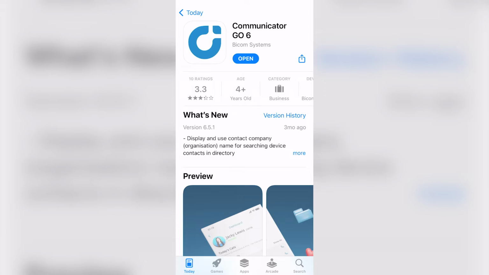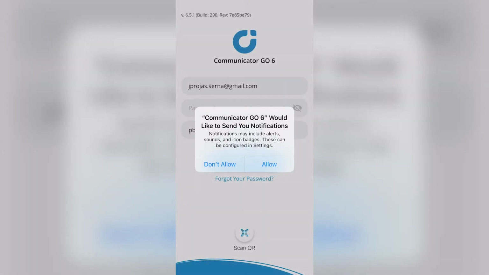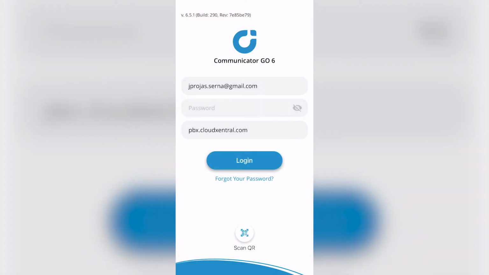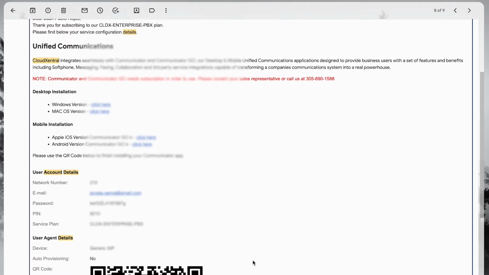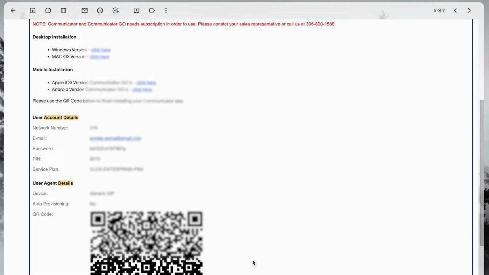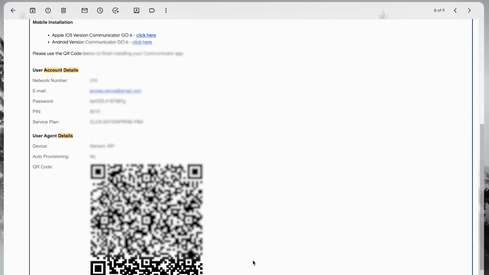Once you open it, your phone might ask you if you allow notifications for this app, so just click Allow. Now you're ready to log in. On the email we sent with your account details, you will see your user email address and the account password. You will also find a QR code at the bottom.